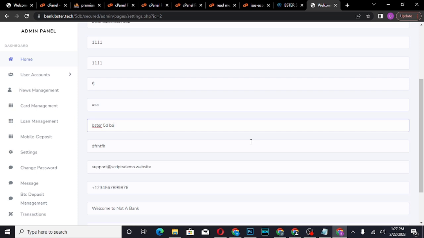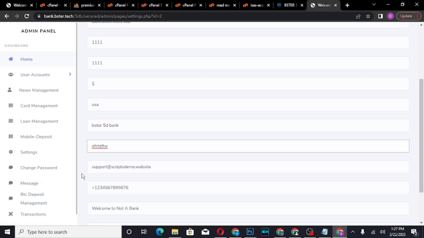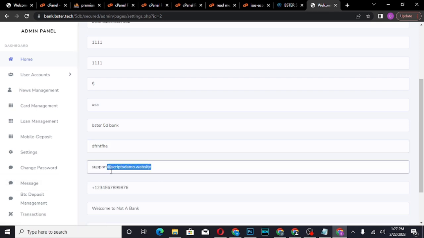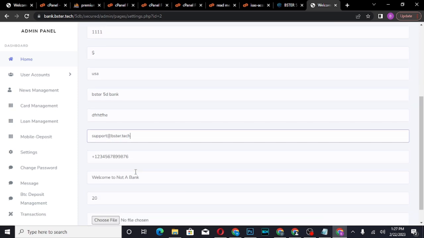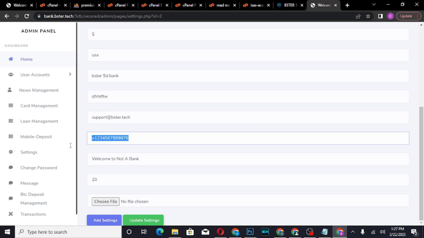5D bank. So this thing, you can just add any detail here. Then this is your admin, your support email, so you can say support at bista.tech. So from here you can enter your phone number.